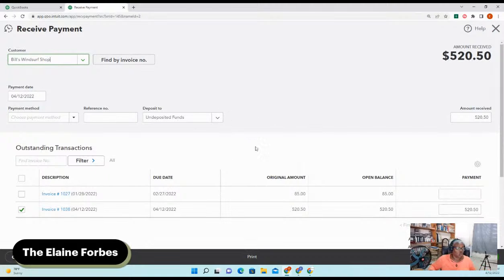All right, so we're receiving the payments. So now that we go to receive payment, it's going to actually show us, hold on, let me uncheck. So it shows us all the invoices that are open for Bill WinServe. It shows us all the invoices that are open. So now we're going to click on this one because they sent us a check.